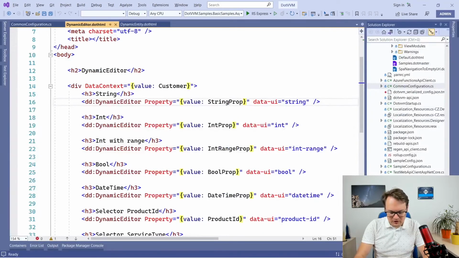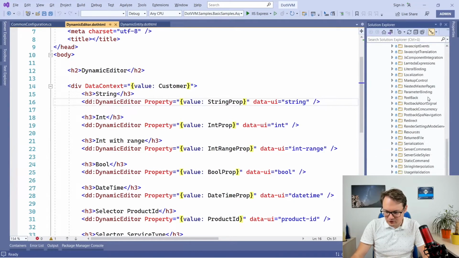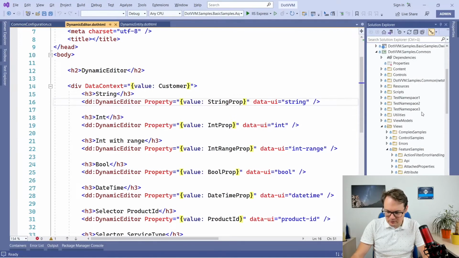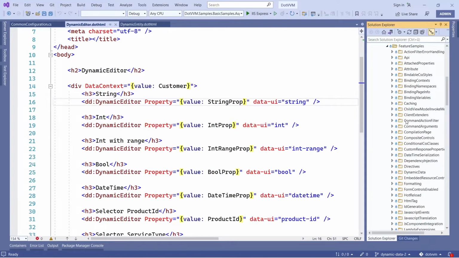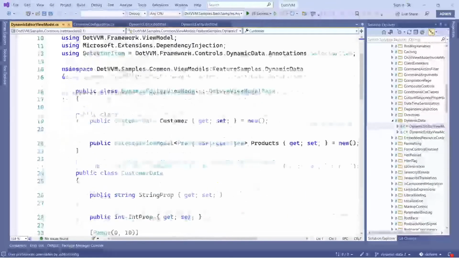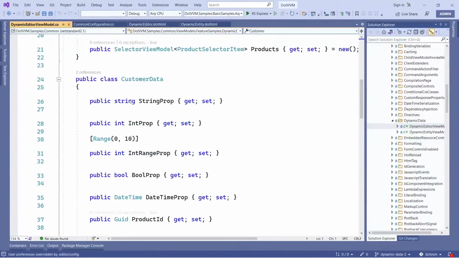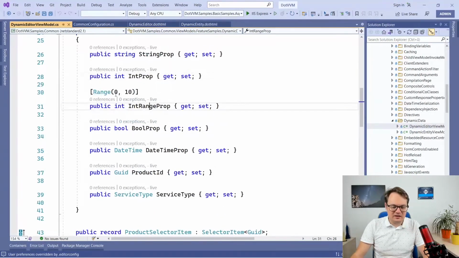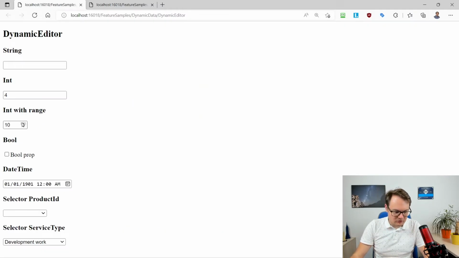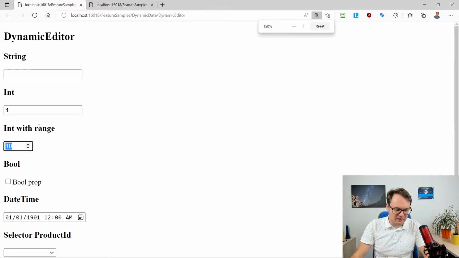I'm trying to navigate to the view model, but I have to find it here because my keyboard shortcut is not working for some reason. I don't know why. So let's see dynamic data. And we have the dynamic editor view model, and here is my customer class. So you can see this is the string property, plain string, plain integer, and this is integer with range attribute, so it can even read the range and put it to the control, so the user will not be able to select a value outside of the range.